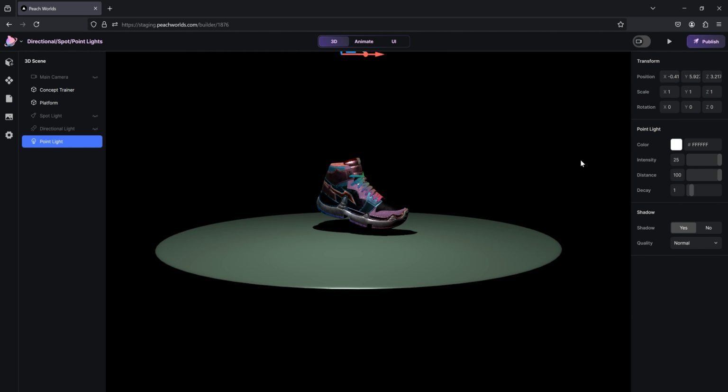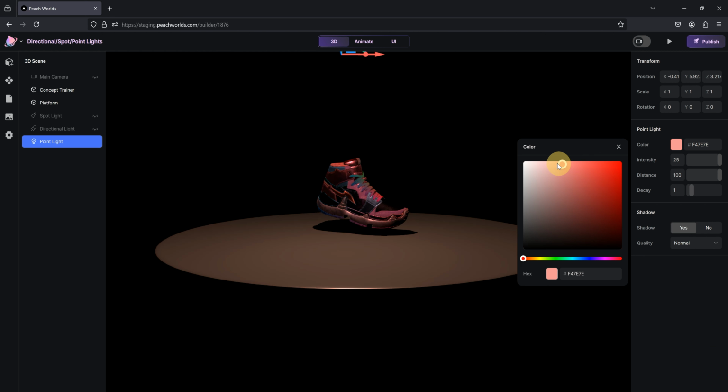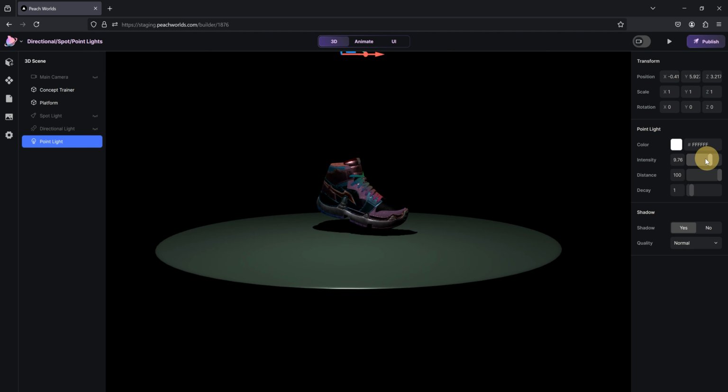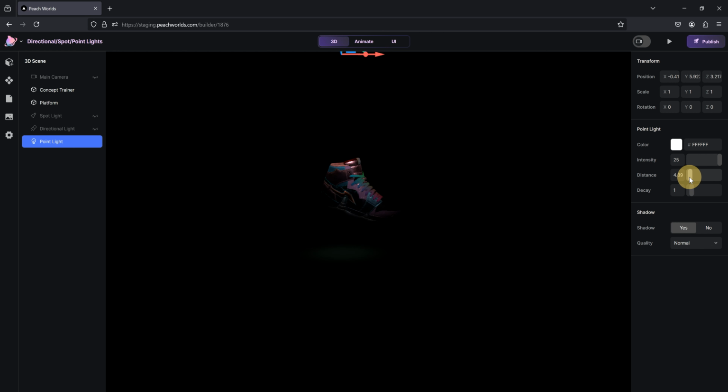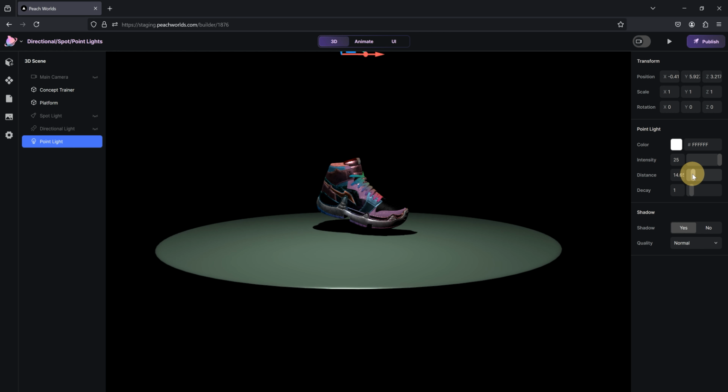With the point light, you have fewer settings than with the spotlight. However, you can still change the color. You can choose how strong your light is, the distance of how far the light is traveling from its source. So again, you can create quite cool light effects in your scenes by just playing with the distance. And then as well decay, which we already talked about previously.